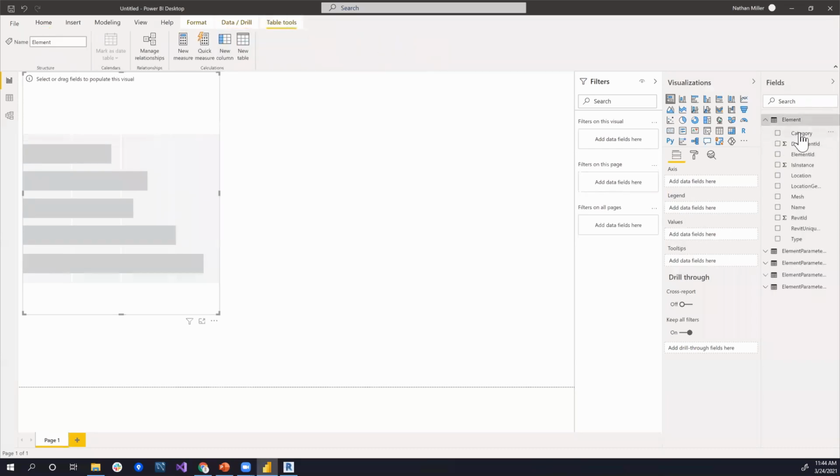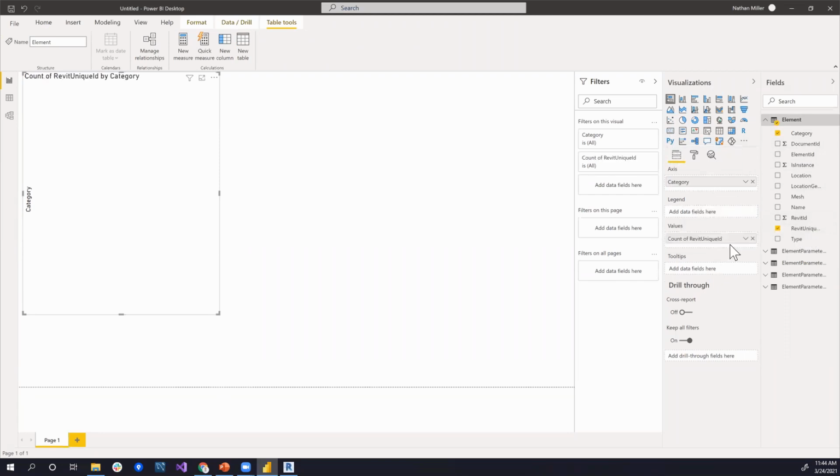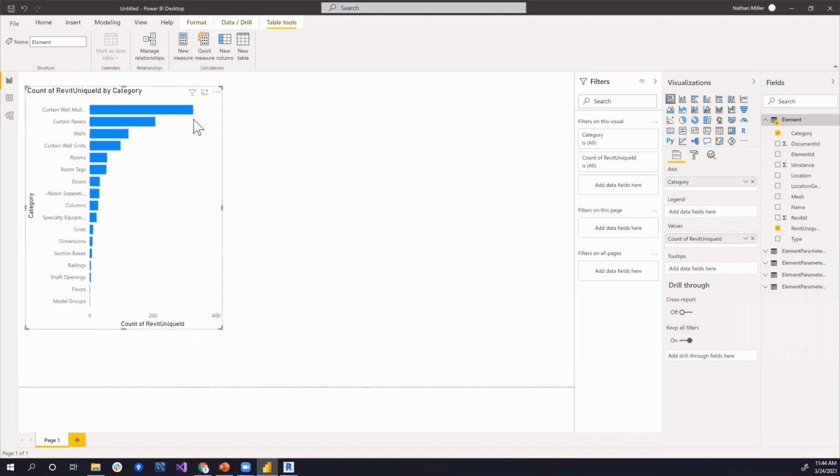So I'm going to say, okay, well, I want my axis to be category. So that's going to be all the different categories I exported. And then maybe I want to count by the type of element here. So what I might do is say, you know what, maybe I'll use the Revit unique ID as my value. So it's going to count up how many elements I have per category in my model. So just as a basis of demonstration, this is a Power BI visual that has some data assigned from this database. But we can do a lot more than this.